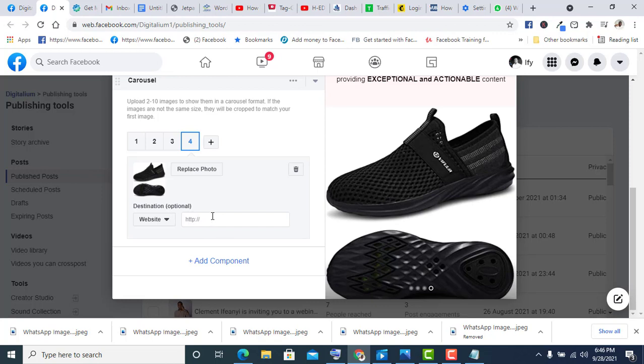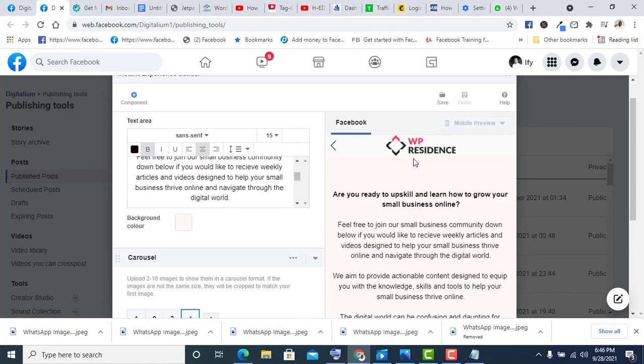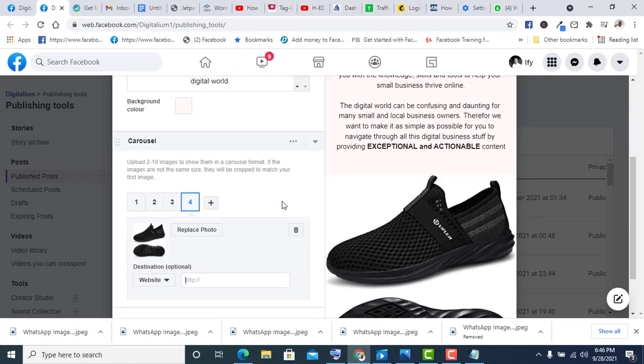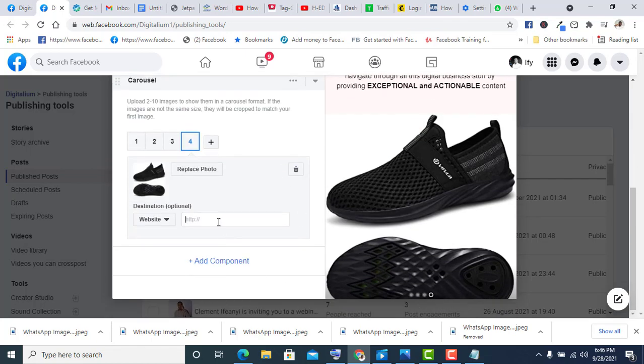Now I want to link these images to a website where these images exist. Let's assume this post has to do with a particular product I want people to buy from me, and these products are on my website or on a particular landing page. You can go through my channel. I have a very wonderful video on how to create a landing page using MailChimp. So you can learn how to create a landing page using MailChimp, and then the link that is going to be generated for you after creating the landing page, you could just come insert it here.